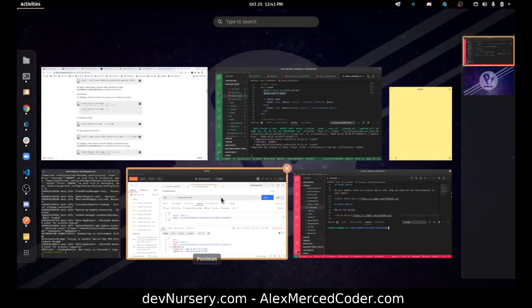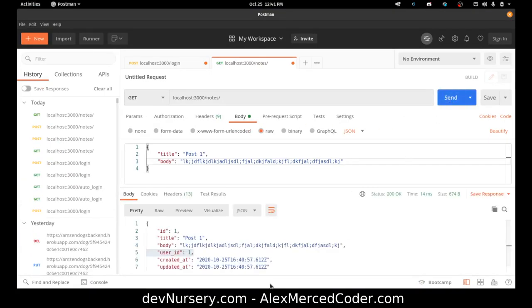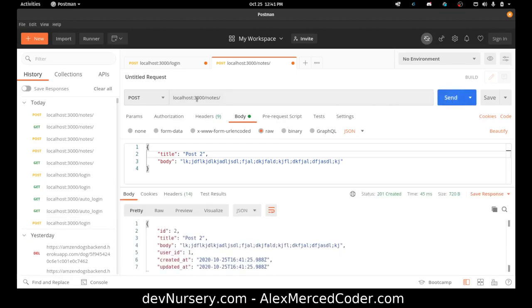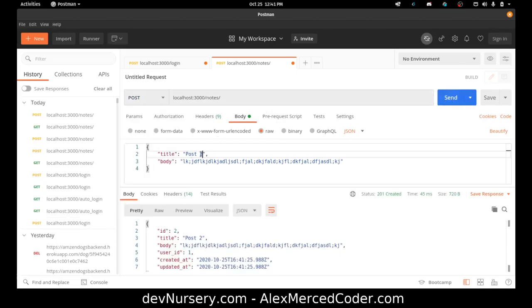Cool. So now that's created. Let's see if I see it when I do a get now. And yep, I see it. There it goes. Good. Okay, now let's create a few more. So post, and let's say post 2. Post 3.